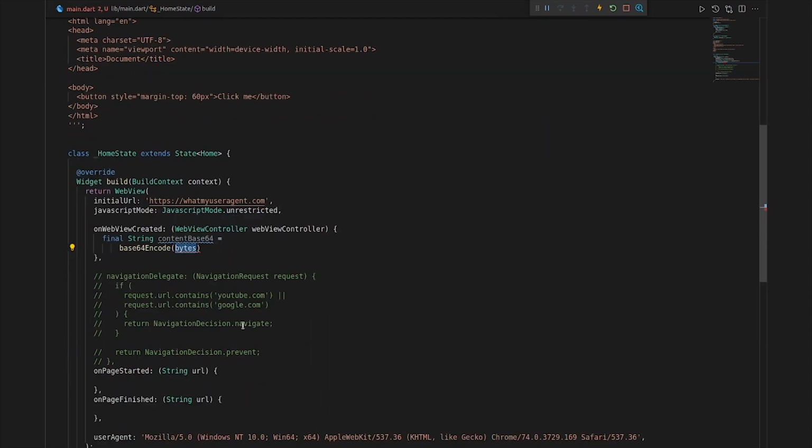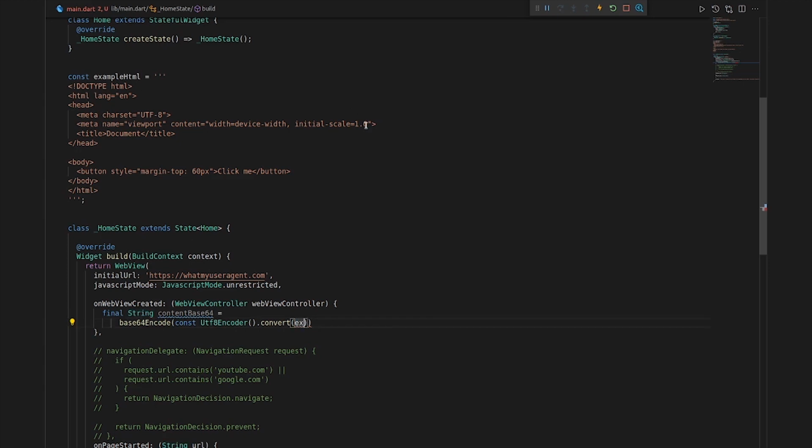So we'll just say const Utf8Encoder().convert, and we're going to convert our HTML here to that. So we're going to say exampleHtml. And that's it. We converted this to base64, to a long base64 string. Actually, I don't think it's that long. But the reason we did this is now we can embed that base64 in a certain URL format and just load it as a URL for this web view.